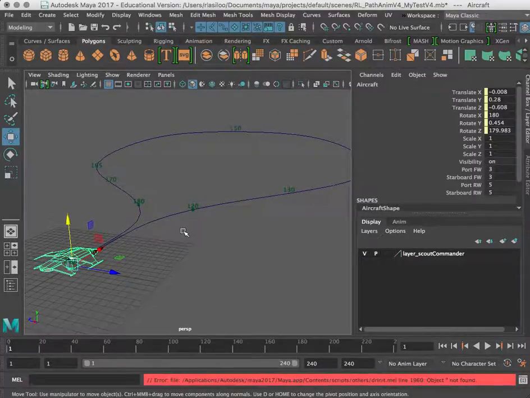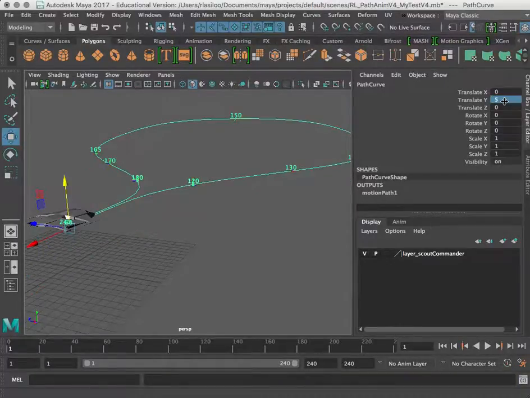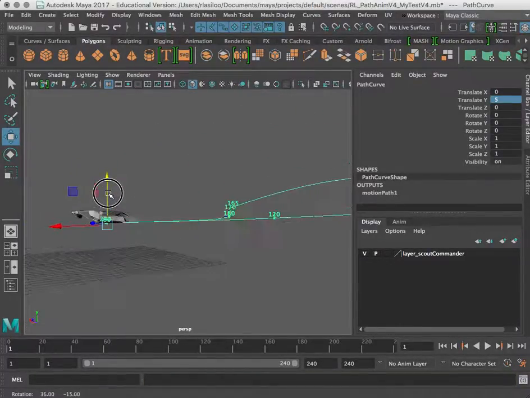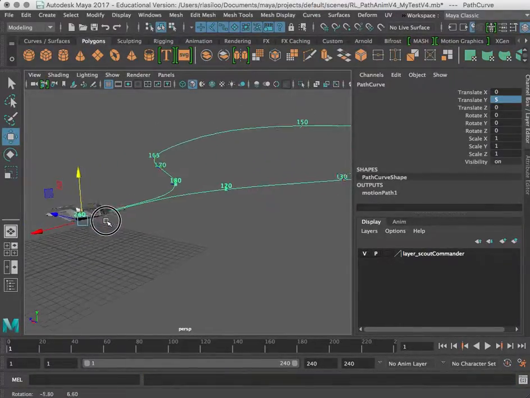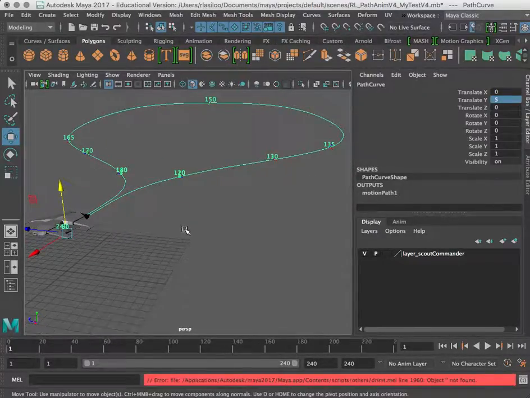So the first thing we need to do is move this curve 5 increments along the translate Y. Make sure your channels panel is open. I'm going to type 5 into translate Y just to slightly raise it up. And as you can see, because the ship is attached to the curve, it moves up with the curve.